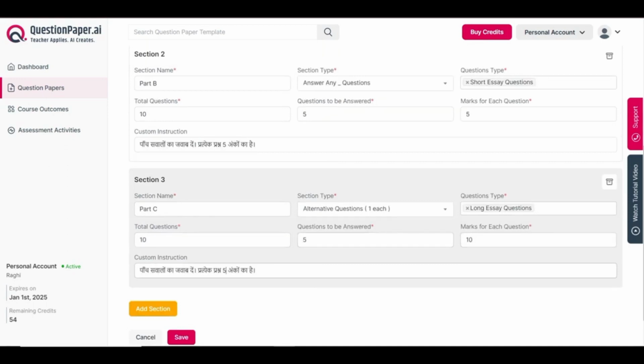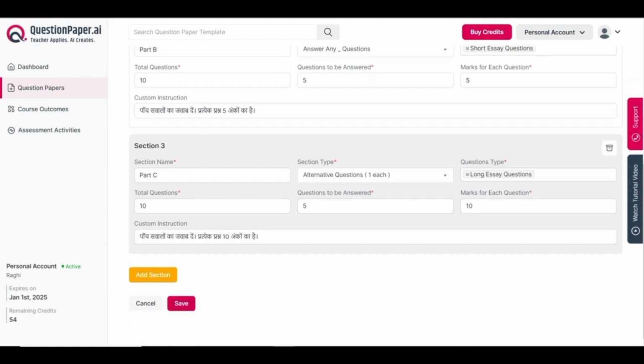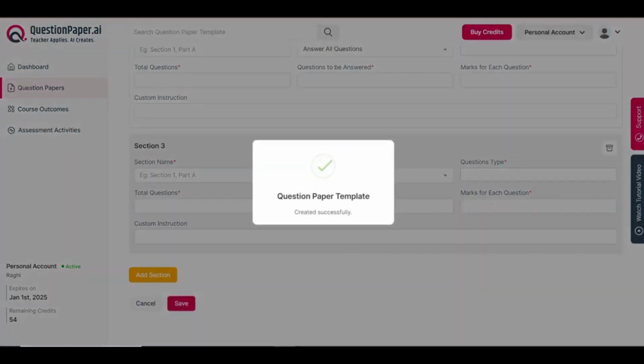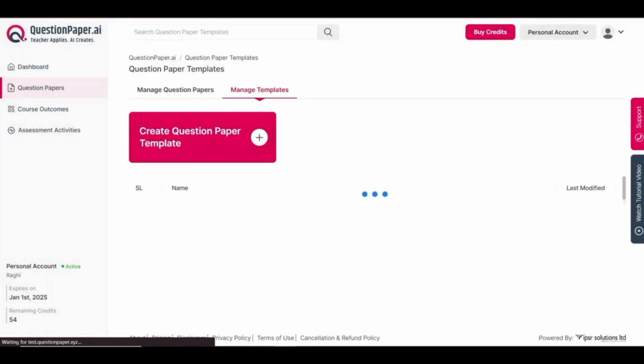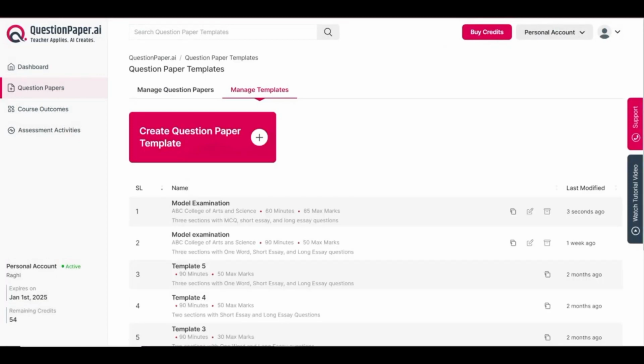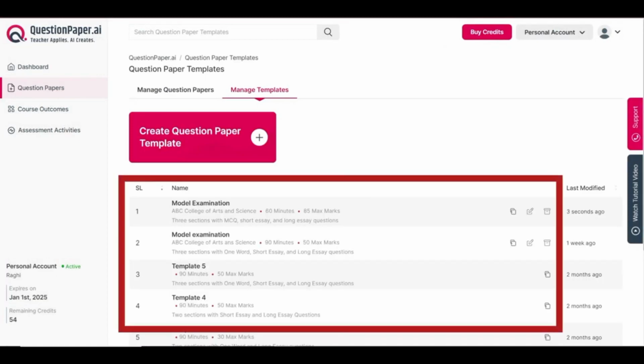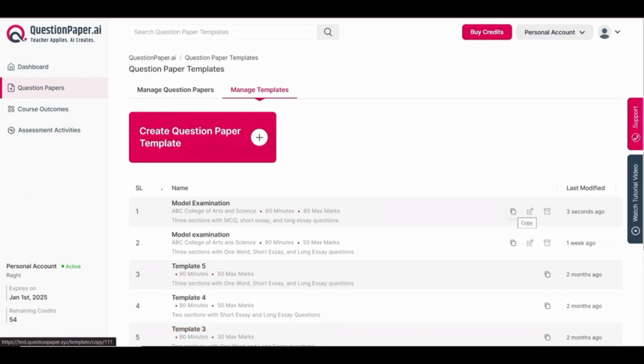Once all the required sections and details have been added, click the Save button to create the template. So the template has been successfully customized. You can view the customized templates listed in the Template tab. Here you have the option to copy the template. So if you wish to create a new template based on the selected one, click the Copy icon to copy the existing template.